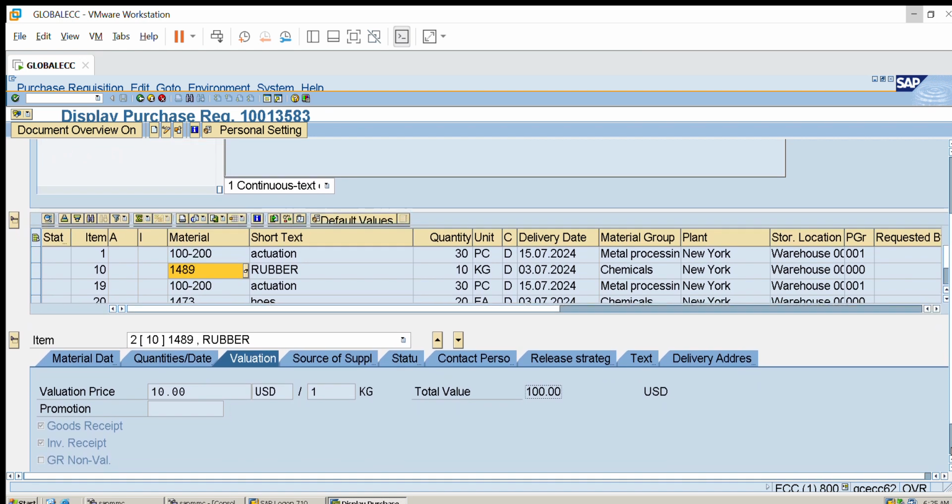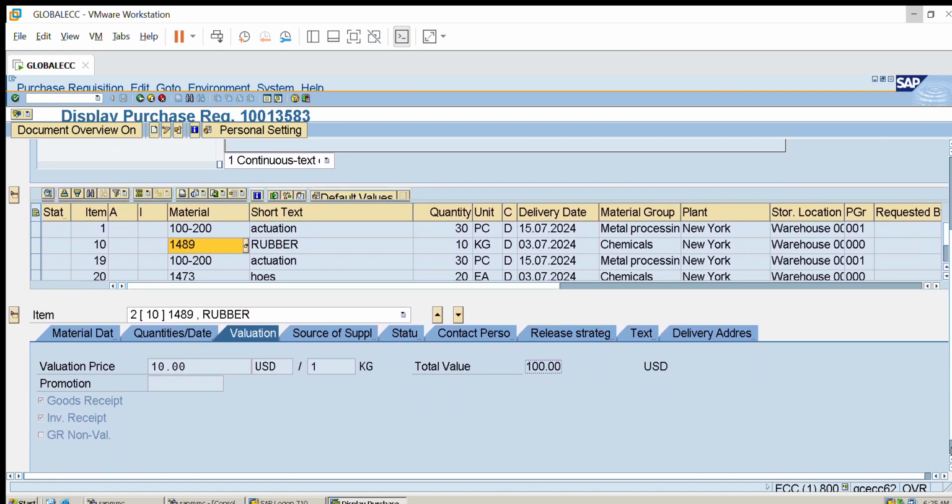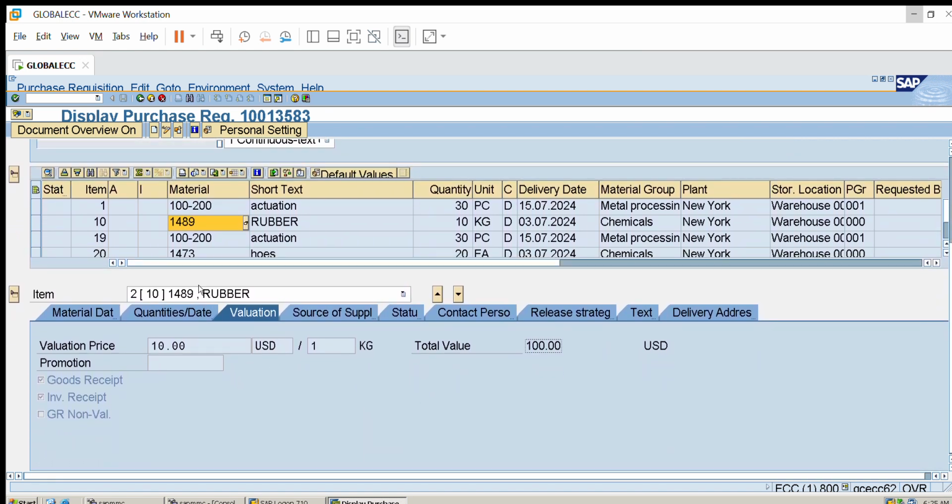GR and IR come by default. When this PR is converted to PO, after the PO we will post the GR, right? And after that we need to pay the vendor, so IR is there. GR non-validated is not there. If it is non-validated, then you need to select validated stock and non-validated stock like this.